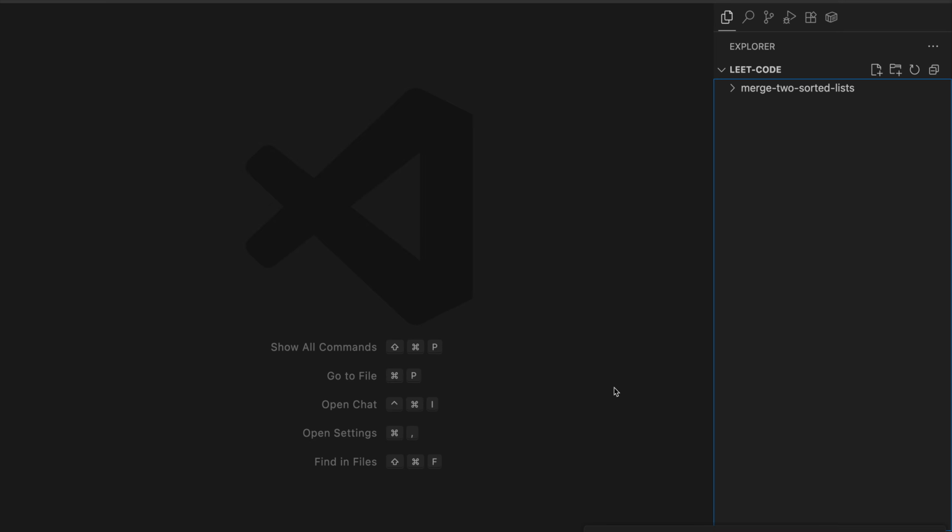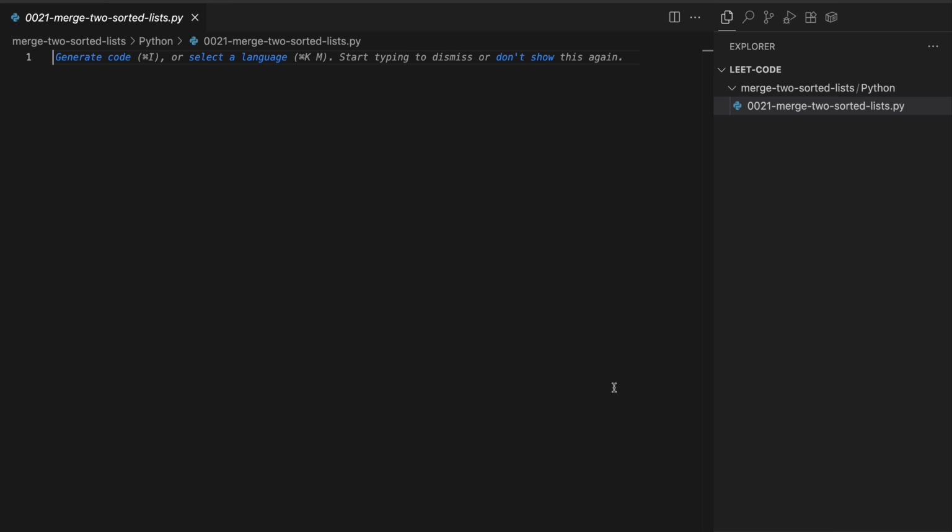Now we'll add the file for LeetCode 21. Merge two sorted lists. Let's open the file so we can build the solution step by step. No imports are needed for this problem. We'll start with a small header to describe what we're building.